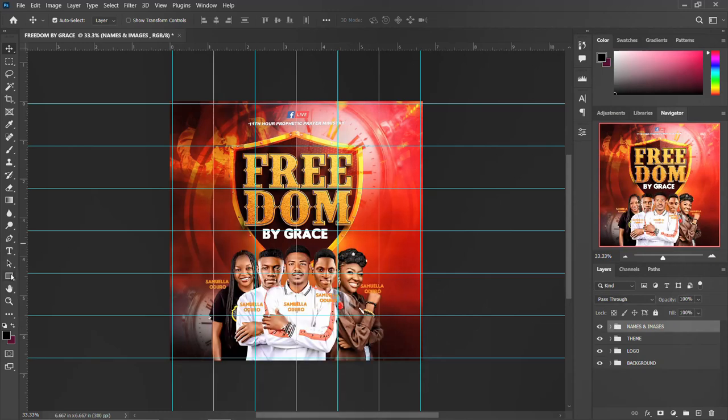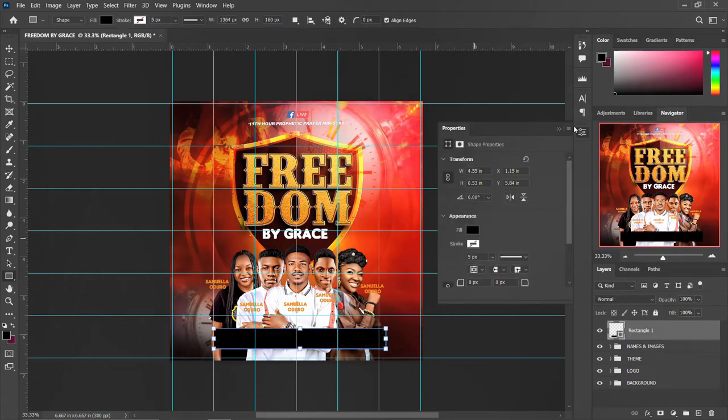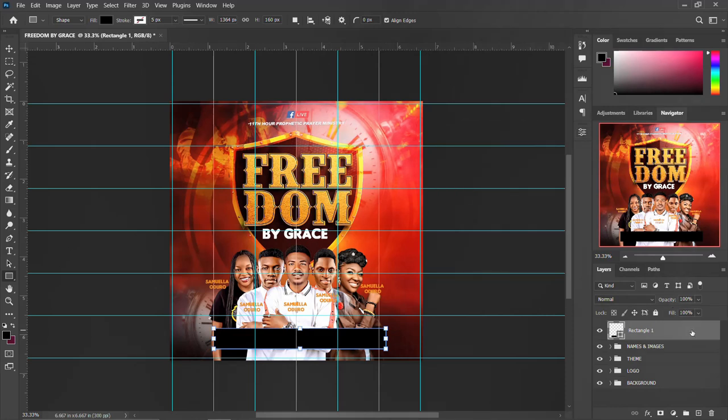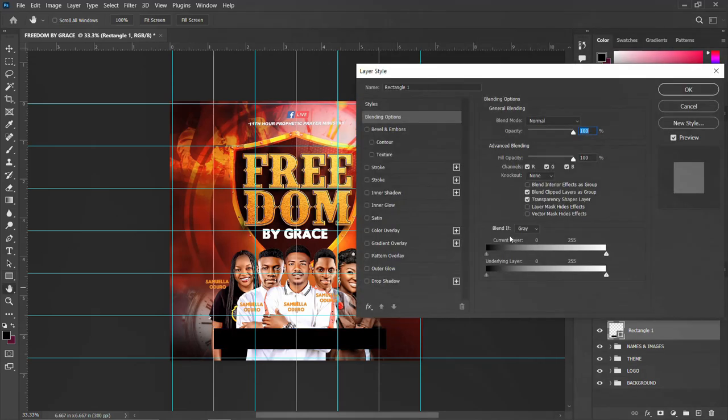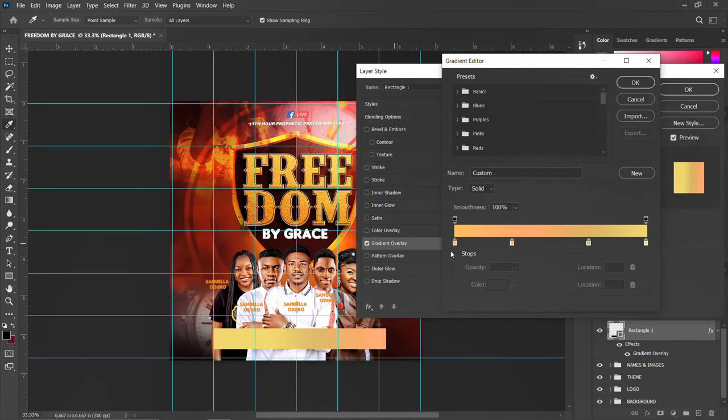Perfectly. Then after that you draw a rectangle, a beautiful rectangle beneath the side. Boom. And then let's go and give it a gradient hex code. A gradient hex code. So this is it. If you like, you can change it.